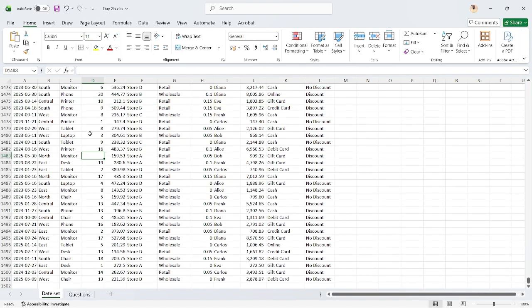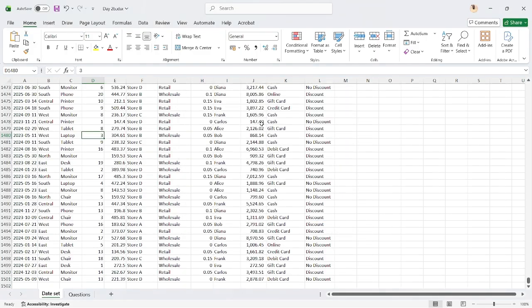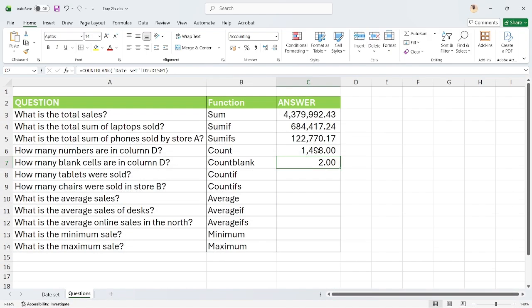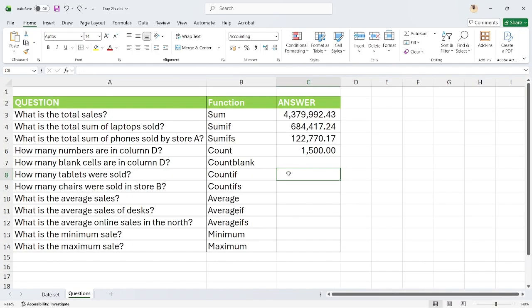So if I come back here and delete another thing here and I come back, it's just going to tell me that there are two blanks and 1,498 numbers in that particular range. So that's how count and count blank works. Count blank helps you to easily know how many cells are blank in a particular range. I'm just doing Control Z to bring back my numbers. So that's how it works.